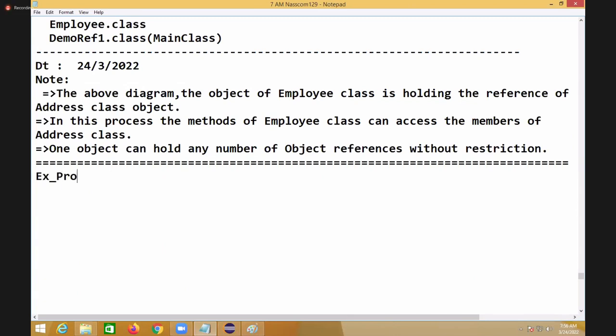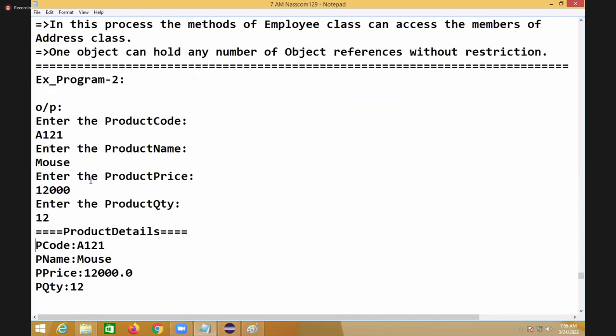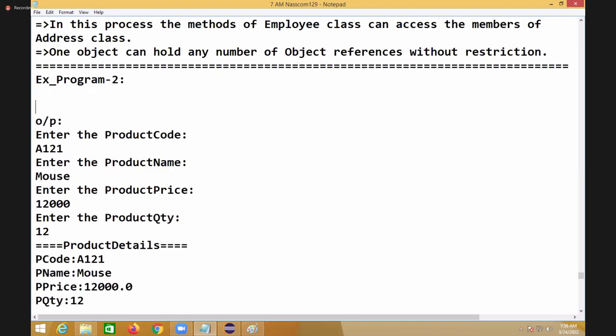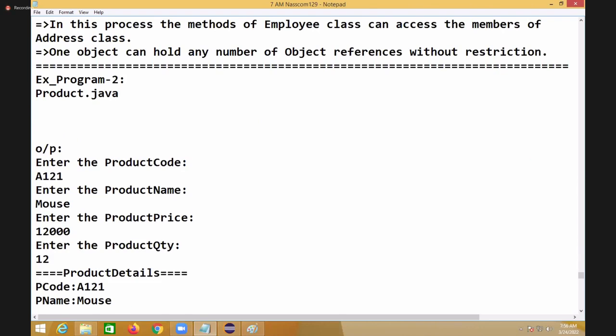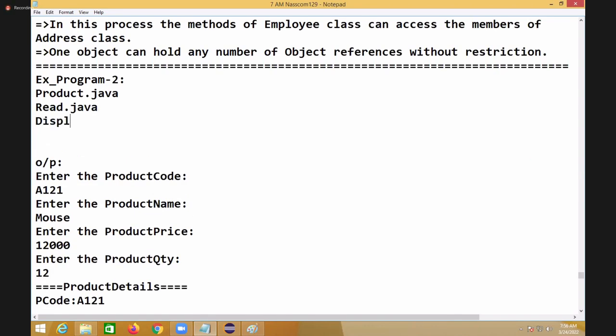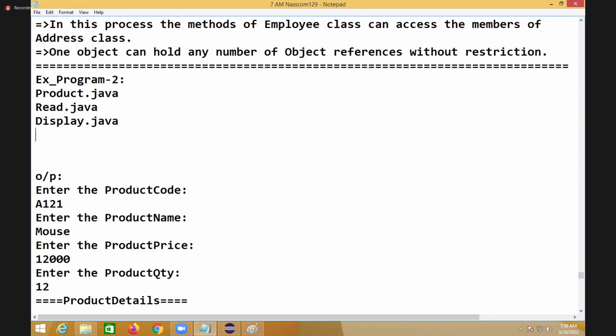So example program 2 on references. Here I took one Product.java, I take Read.java, Display.java, DemoReferences.java. This is one main class.